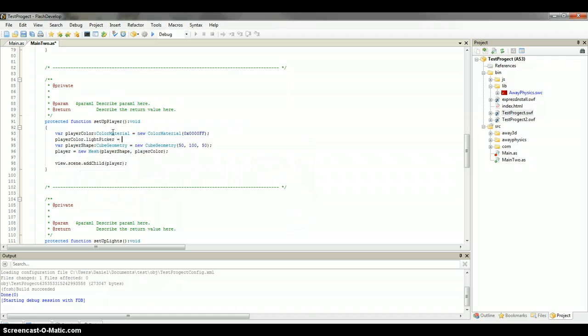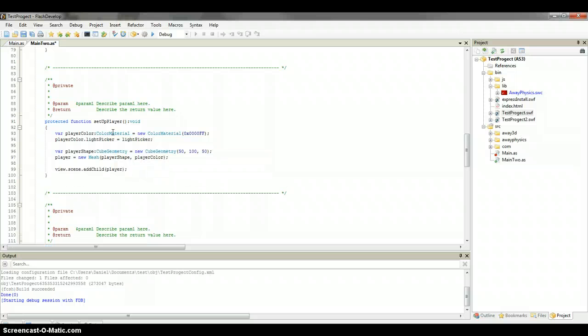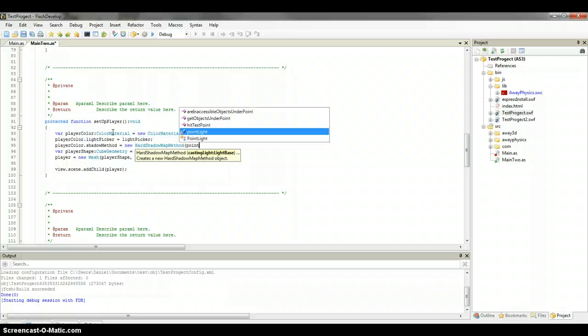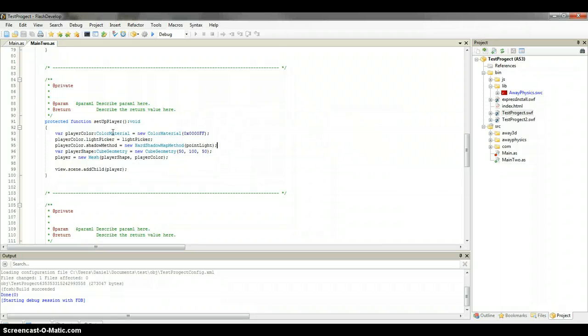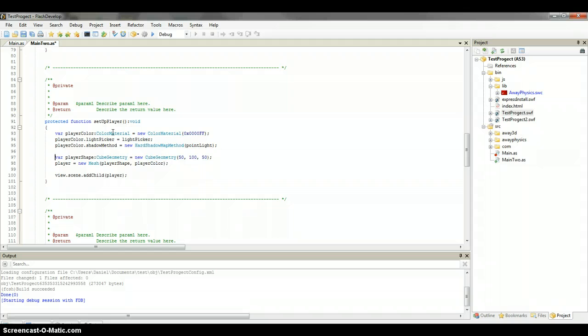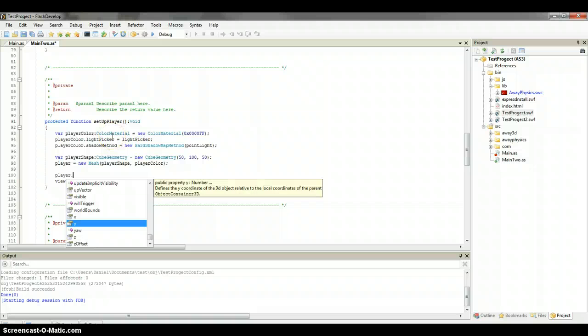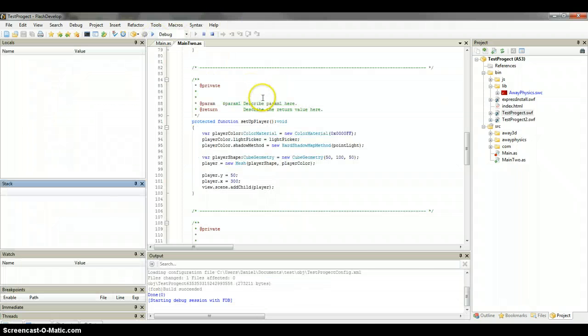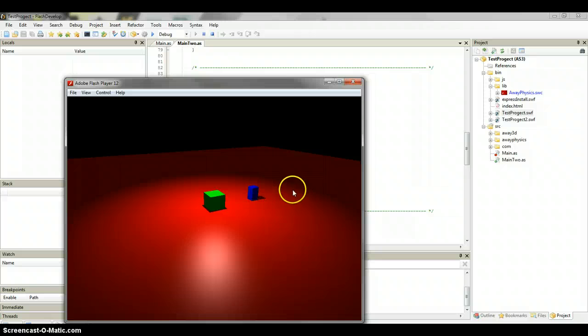Light picker gets light picker, and then player color dot shadow method gets new hard shadow map method point light. Okay, so now it should accept and receive shadows. Okay, and we'll do player dot y gets 50 and dot x gets 300. That way we're not in our box that we made earlier. See, there's our player over there. Bluish color.